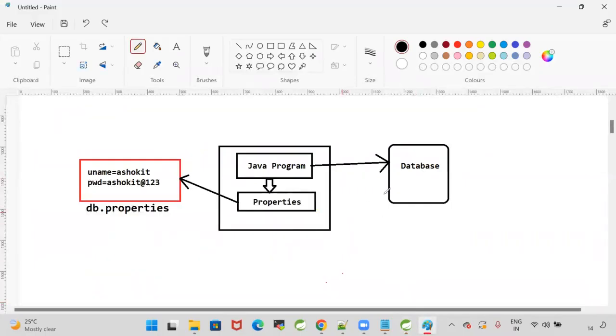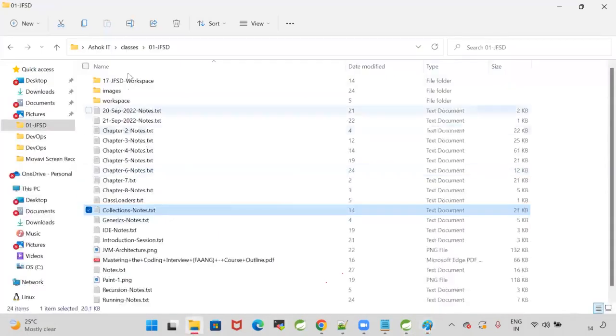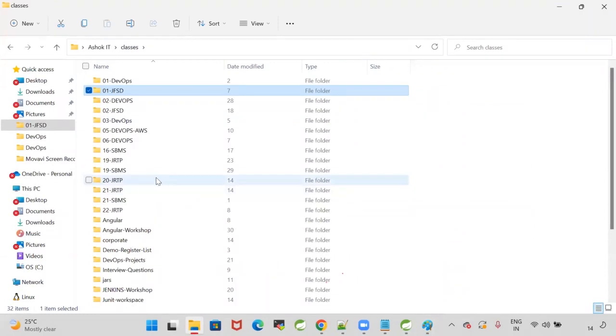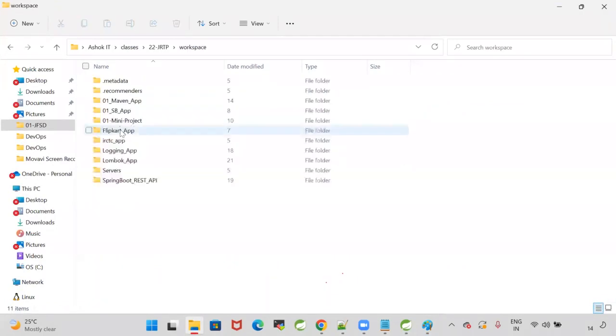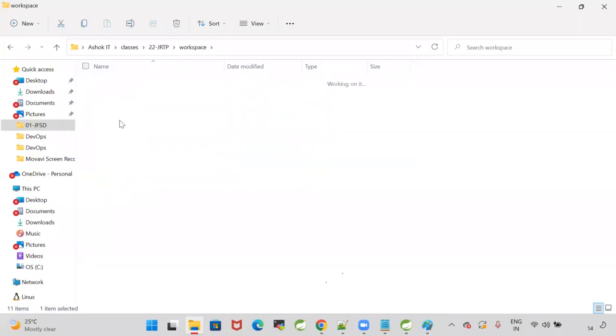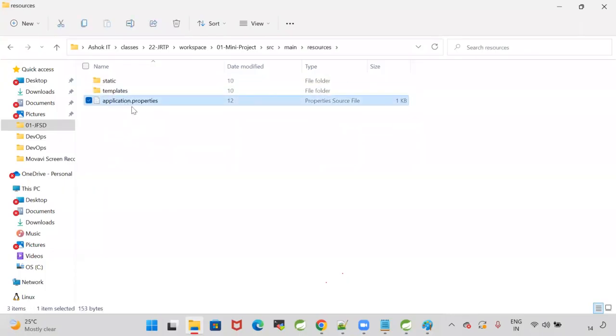In the JDBC classes, we will understand how to communicate with the database. This properties file is used not only in the collections classes, guys. If you see in the Spring Boot classes also, we are going to use this properties file. Let me open my Spring Boot classes, src, main, resources. Can you see what is this? Application.properties. So this is my Java real-time project batch. There we are developing a project by using Spring Boot. In the Spring Boot project also, application.properties file is available.